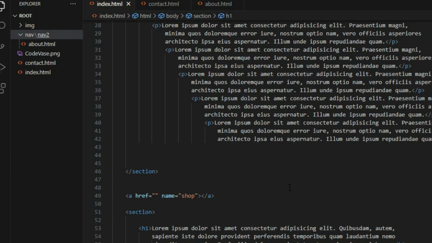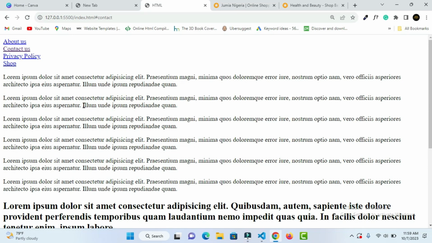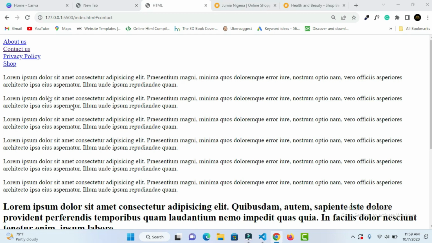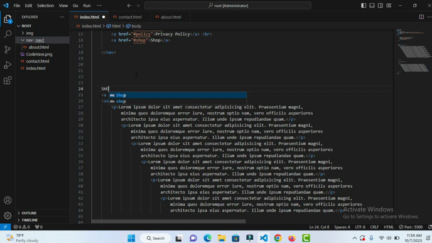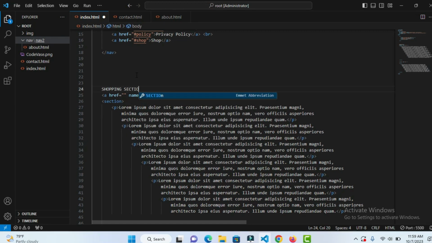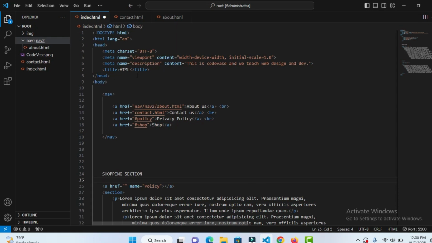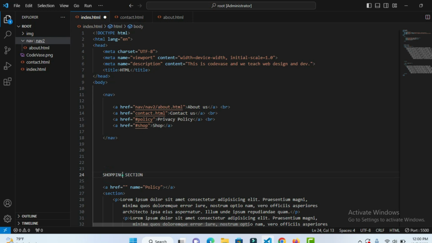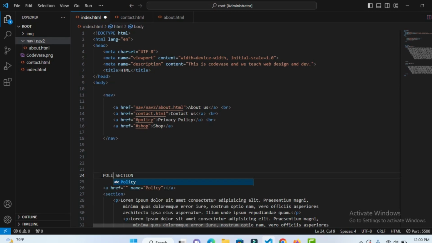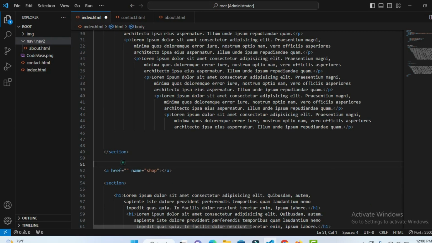Now you know how this thing should display. When I come to this place, yeah, I think this is what I want. Let me demarcate this. No, this is not the shopping section. This is the policy section, and this is the shopping section.